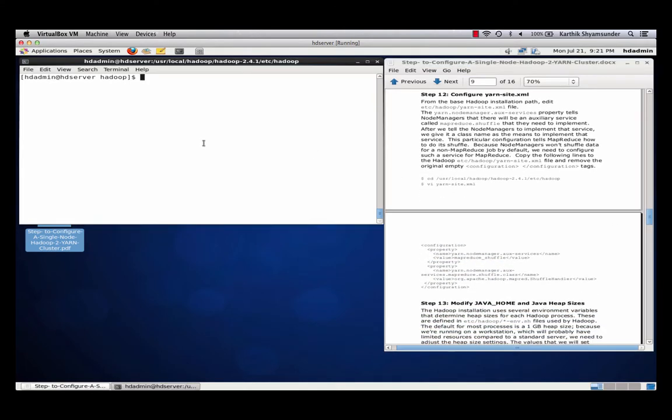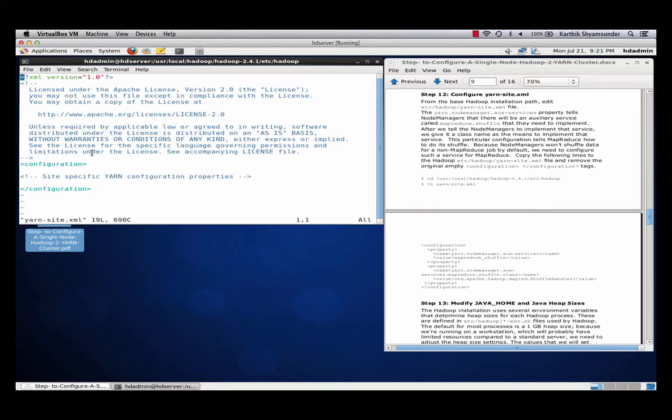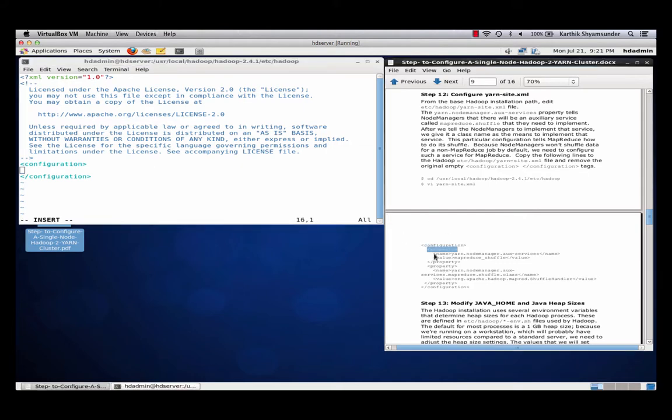Step 12 says configure yarn-site.xml. So we need to configure the YARN daemon or the YARN module. Okay, so for that, let's open up yarn-site.xml. Once again, in the configuration directory, let's go ahead and copy all the YARN related properties.